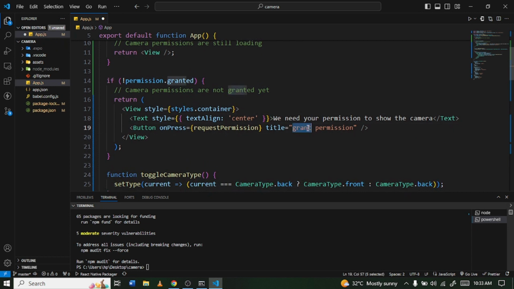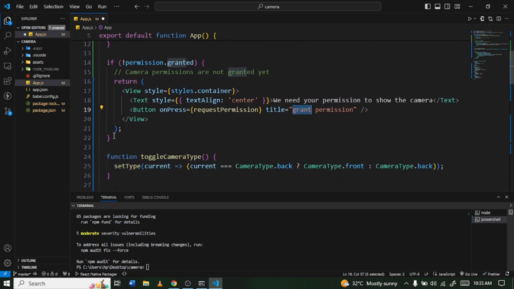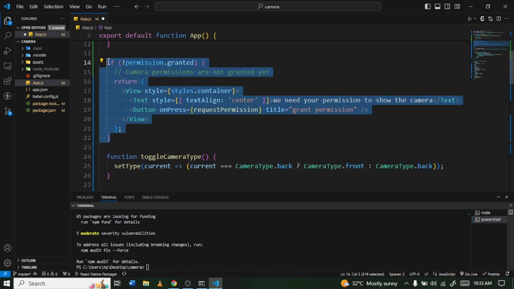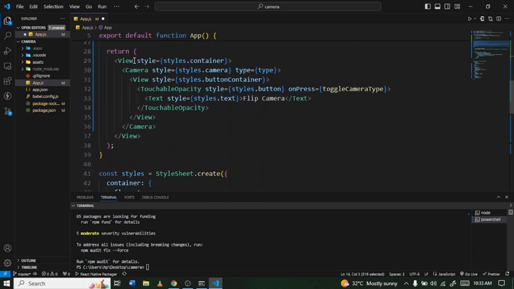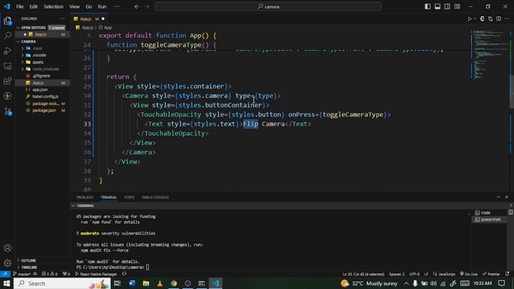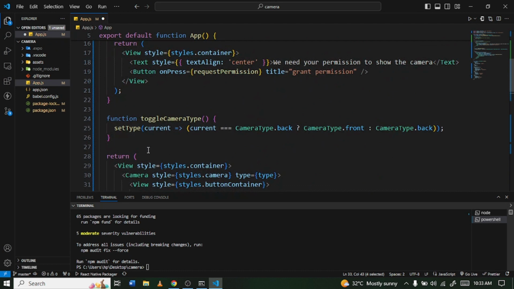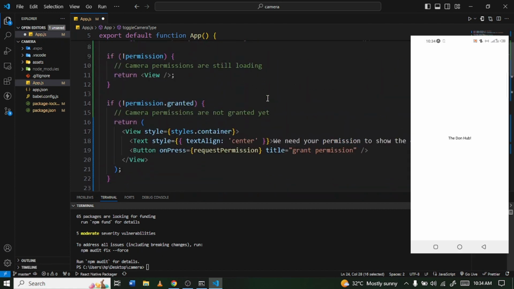And we have a grant permission button here, which by default is supposed to show. Once we've granted permission, we can now get our camera here. We have our camera, and we have a view to show our button and some text. This is basically what the code is doing. And we have toggle camera type here just to change the camera to either front or back depending on the current one. So I'm just going to save it.